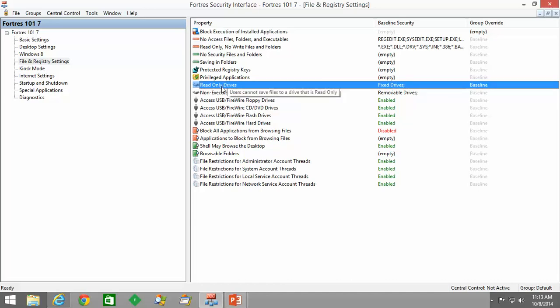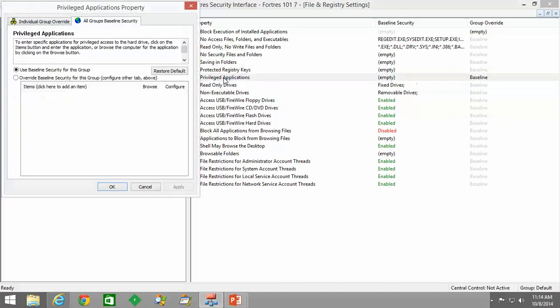One word of caution when you use the read-only drives and set it to fixed drives, some applications are going to need to save files to the drive in order to function properly, and this is where privileged applications come in. Privileged applications is where I configure programs that are privileged and Fortress 101 does not secure any file access for them. A typical case would be to put your antivirus program in here.